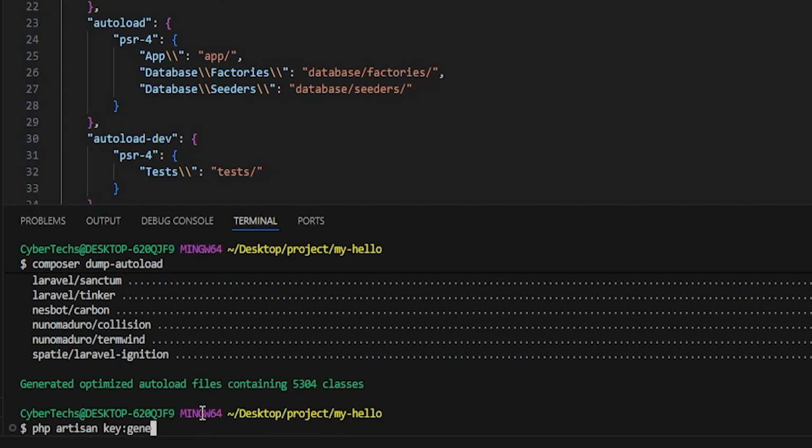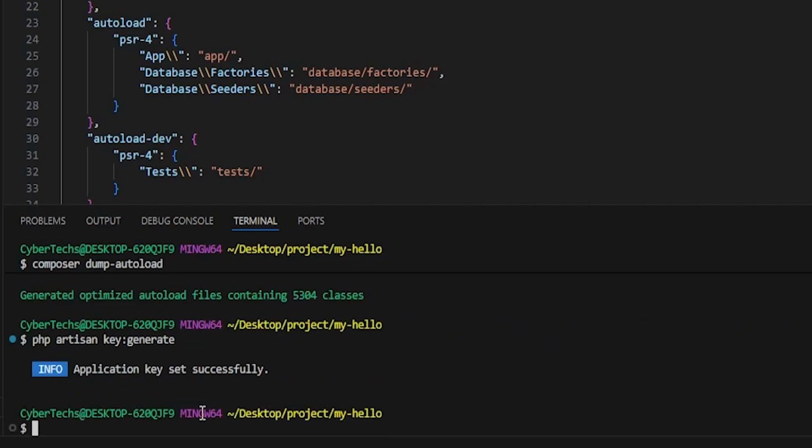This command creates a unique encryption key and stores it inside the .env file. Laravel uses this key to secure sessions, tokens, and encrypted data.